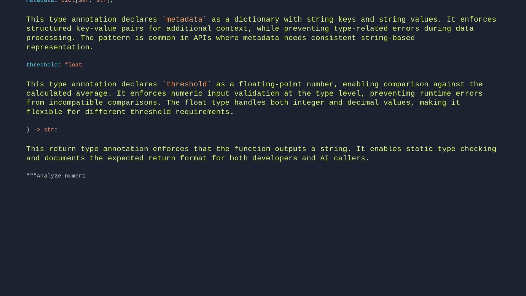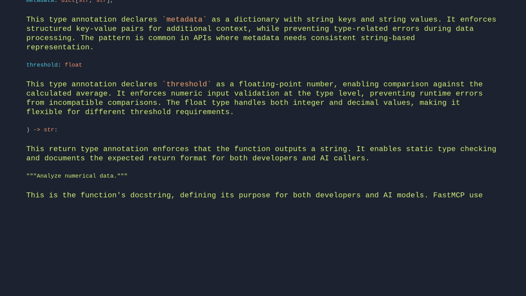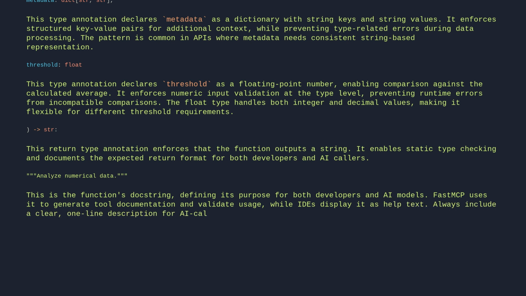"Analyze numerical data." This is the function's docstring, defining its purpose for both developers and AI models. FastMCP uses it to generate tool documentation and validate usage, while IDEs display it as help text. Always include a clear, one-line description for AI-callable tools.